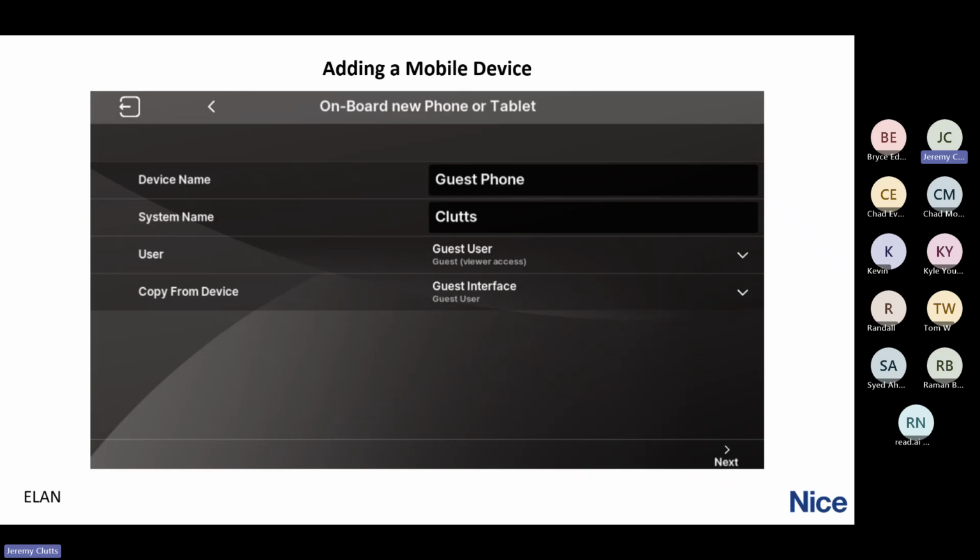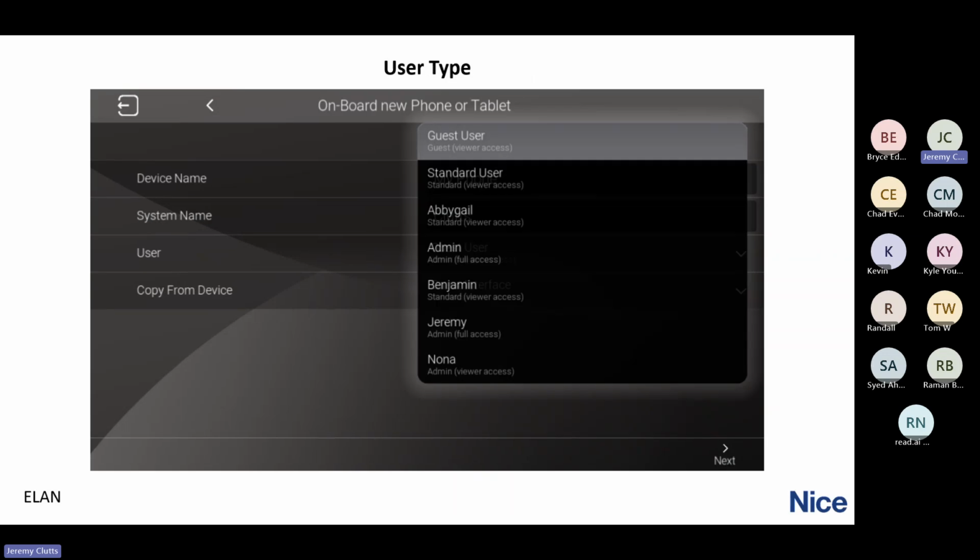So if you need to set up a guest phone, we can go in there and select what type of device. Okay. What's the system name, obviously, what user level, and if we wanted to copy it from a device. So if you've got a homeowner that just got a new phone, they'd obviously want to just reset it up as their device and copy their old interface. So if we look at user permissions, hey, look, it's just like what we can set up in the user setup. And we can just tie it straight to a specific user.